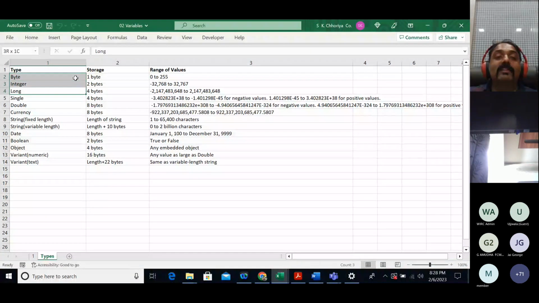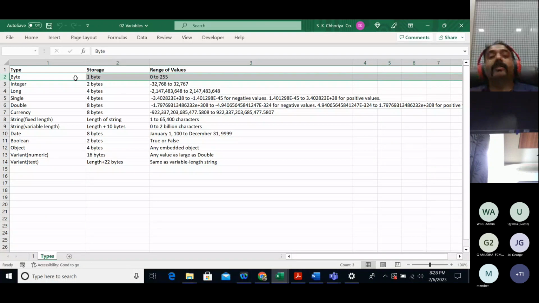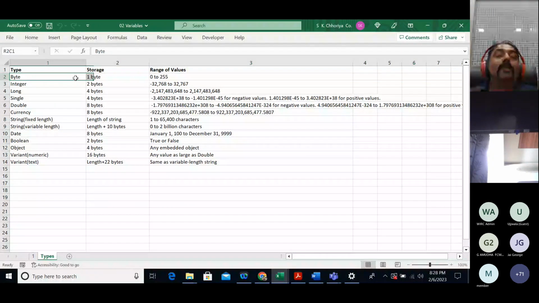So I was talking about bytes. I don't know what you heard last. I was talking about the sizes and just commenting about byte, that if you want, you can define a variable to be a byte.